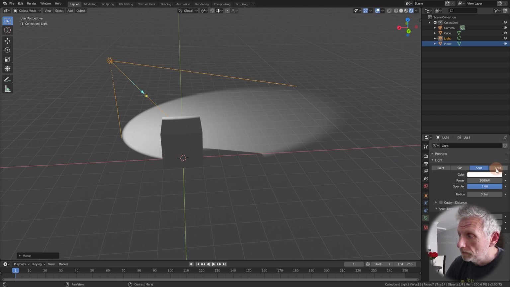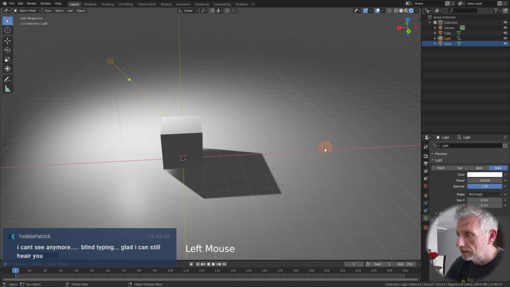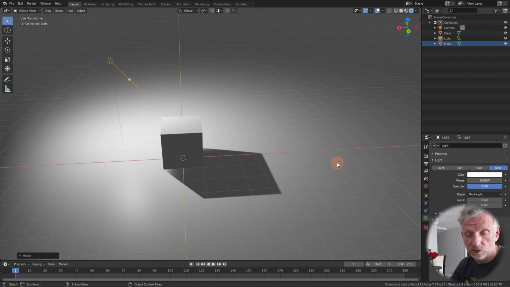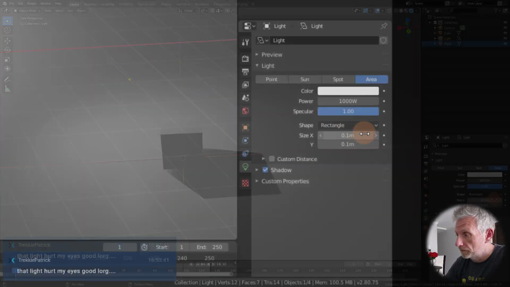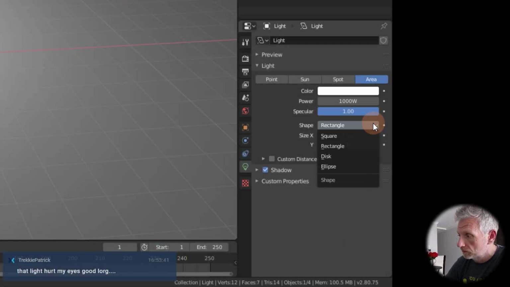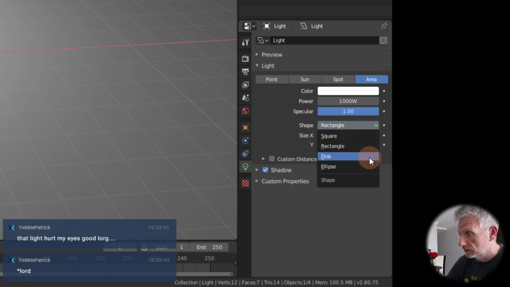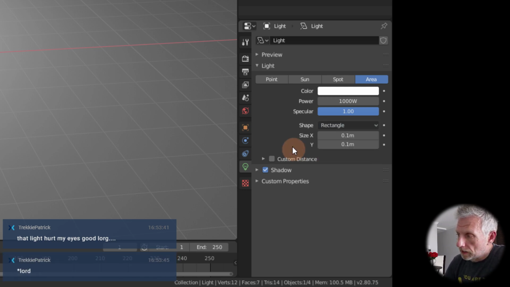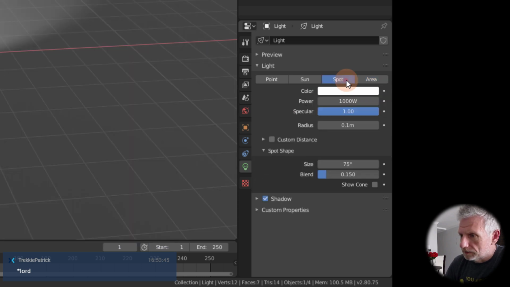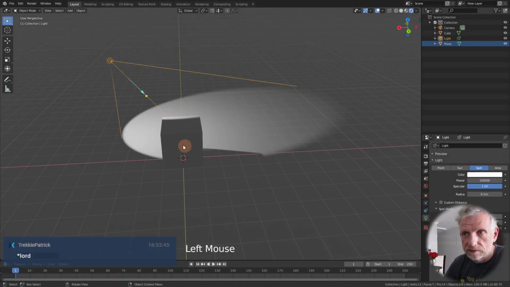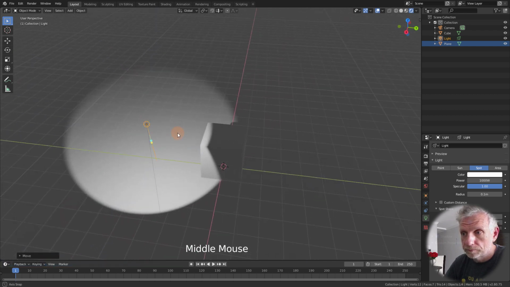The final one is area. That's a bit like a mesh light in that we set up. It's basically a plane that can have a certain shape and that emits the light. And the larger the plane is, the softer the shadows are. And the smaller the plane is, the harsher the shadows are. And then you can also set the actual shape of that area. So square, rectangle, disc, or ellipse. I think I'm not going to use an area light. I'm going to use a spotlight today because I really like the effect it can create there.